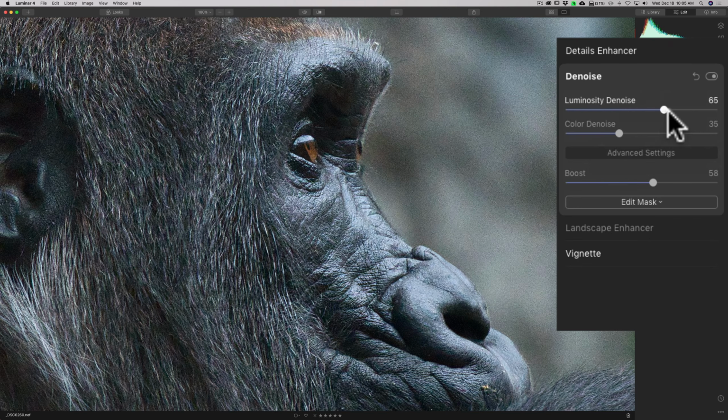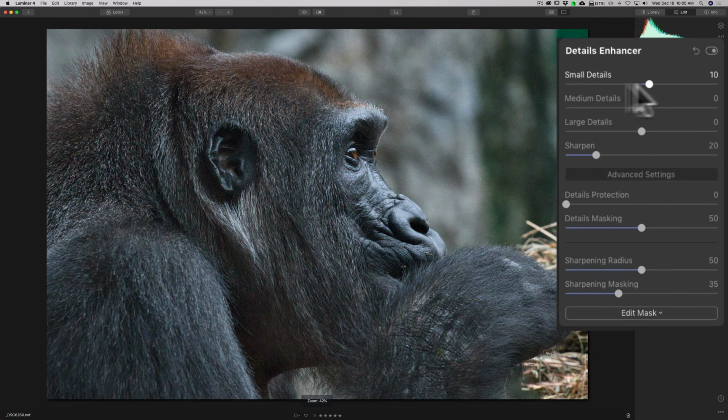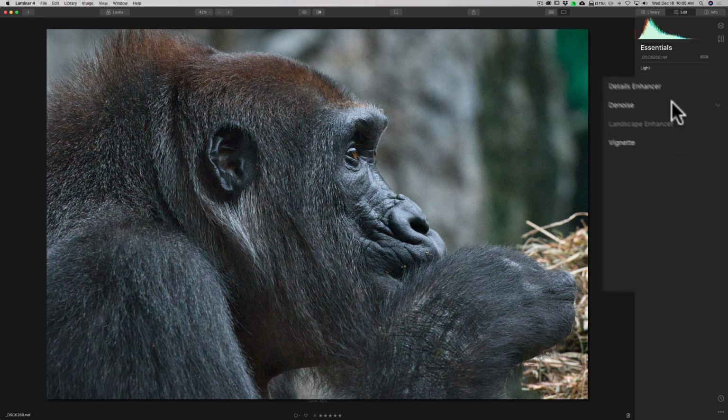So you could jump back down to the noise and you could either push boost to the right or you could add the luminosity to noise to the right. I think we'll add it to 75. So now we'll bounce back between these two filters and go from there. But actually, I think that's pretty good right there. I would say that that is done. There's before, and there's after, and there's before, and there's after.